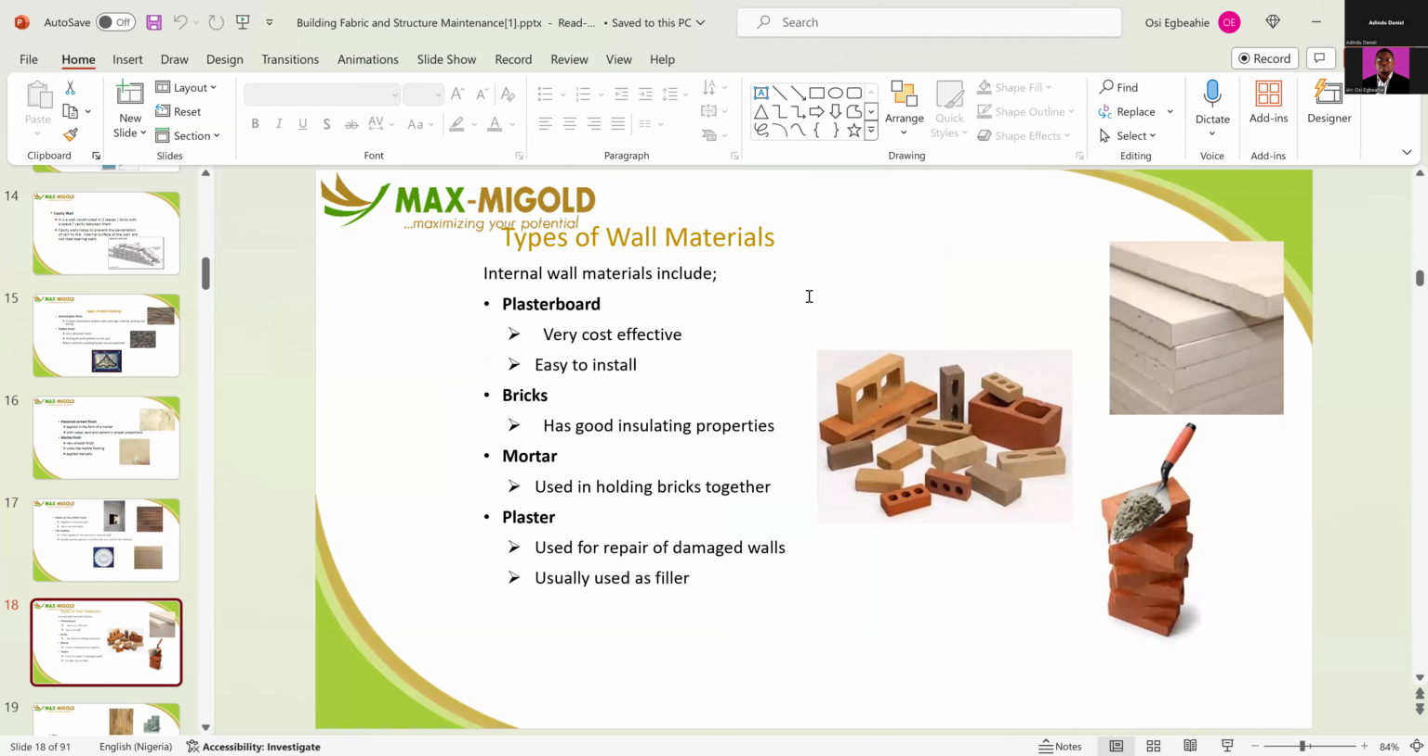Let's go into some building materials, some wall materials. We have plasterboards. They are called POP boards. Most times we call them plasterboards, where you have a POP sandwiched in between, and that in-between is called the plaster. That plaster is like plaster of Paris, which we call POP. It's sandwiched between the two boards. It's normally used for what we call drywall, where you have a drywall finish.